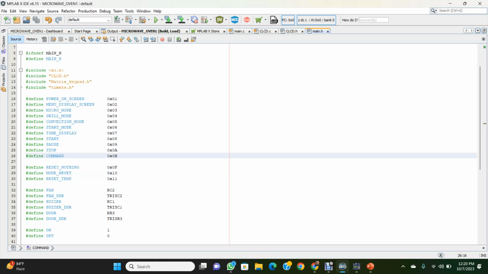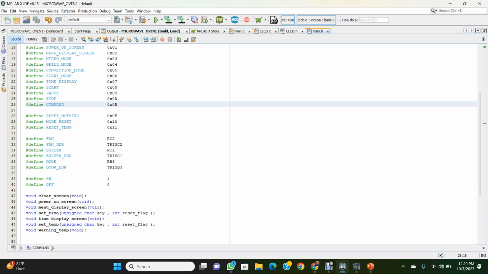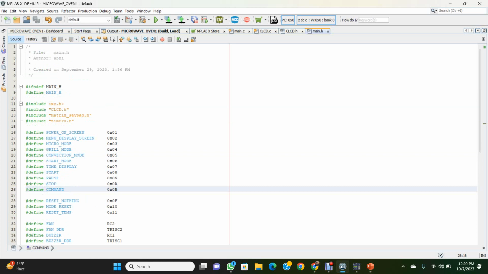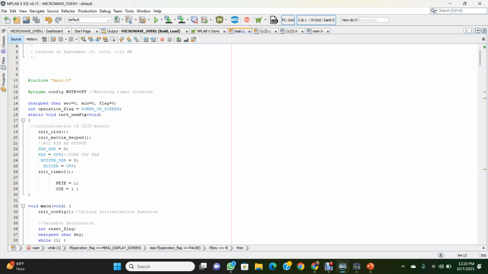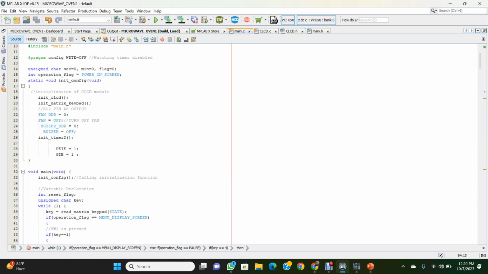We have also defined a few pin values of the microcontroller for the power on menu display screen, micro mode, grill mode, convection mode, and start display, start, pause, stop, command, reset, reset temperature, fan, buzzer, door, and on of the microwave oven. These are all included in our main program header files. In the main program we initially set the buzzer and fan to the off condition.